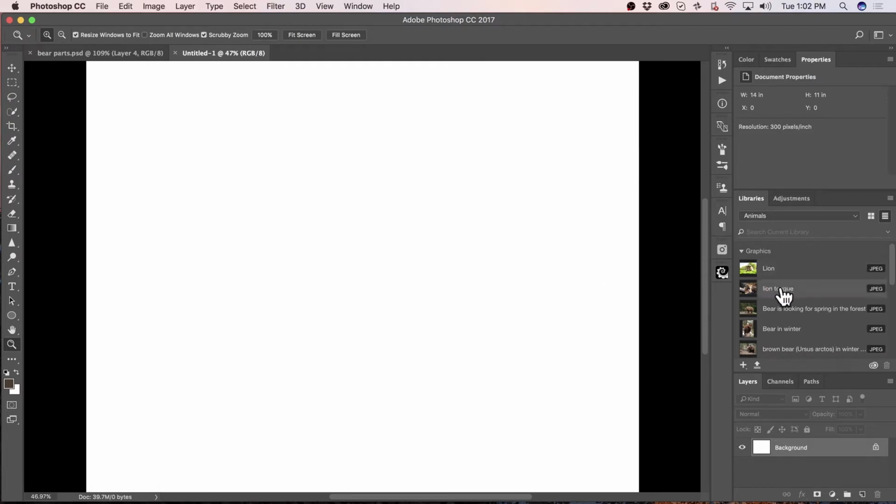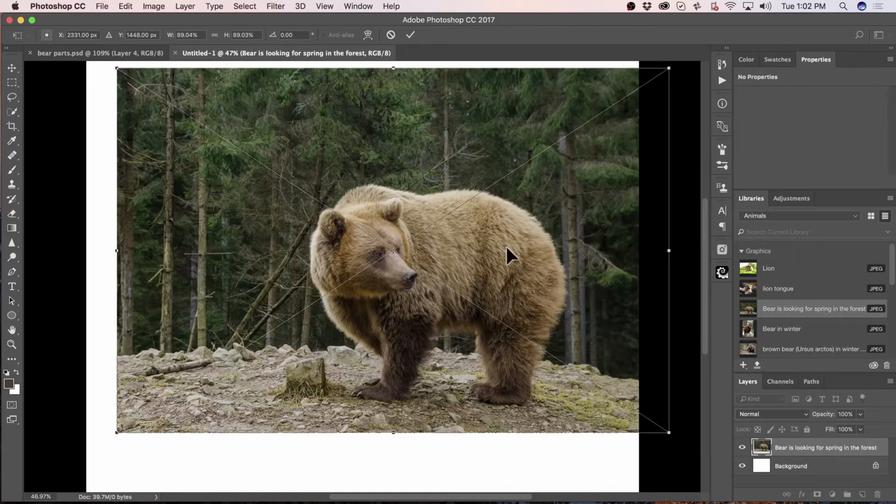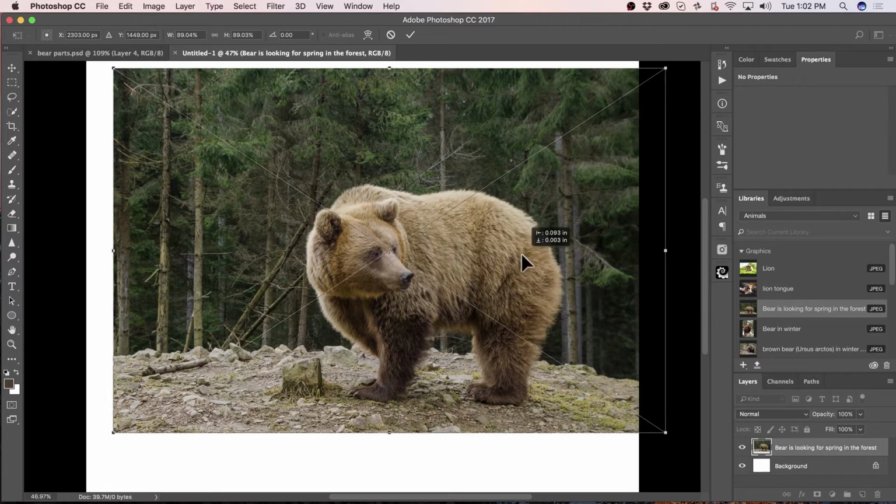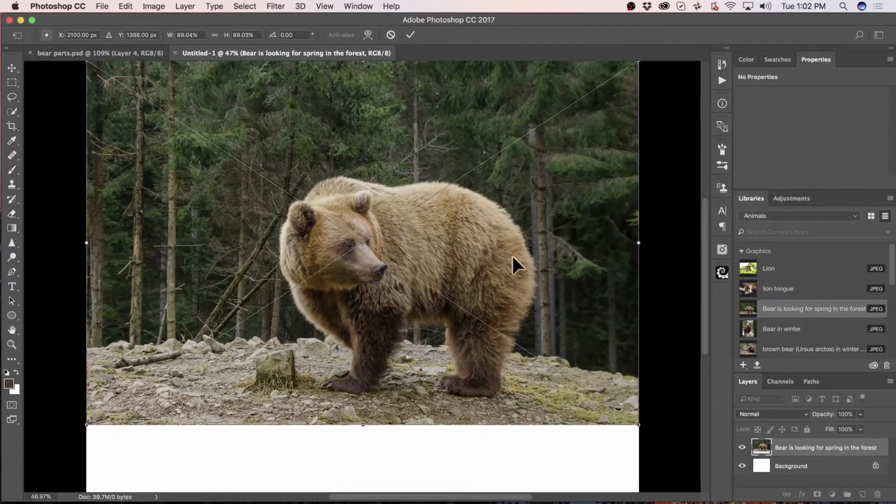And what I'm going to do is go to this Libraries thing from Adobe and grab the bear. And I'm just going to grab him and drag him in here. Alright, that brings him into the project as a smart object. And that's exactly what I want.